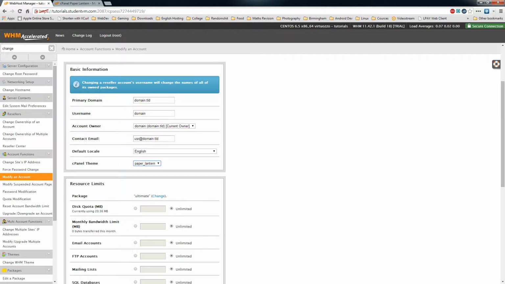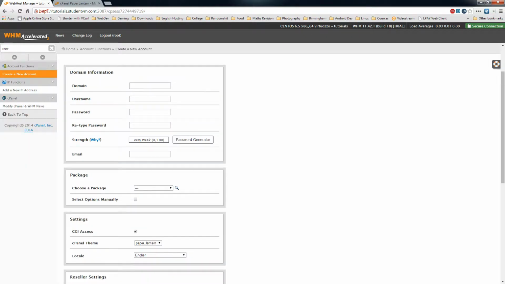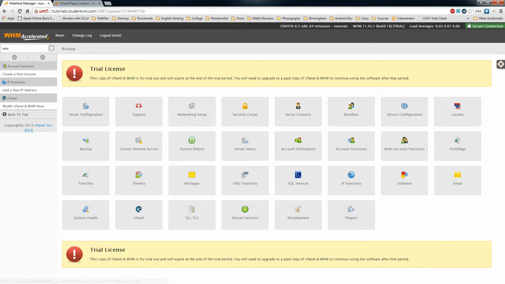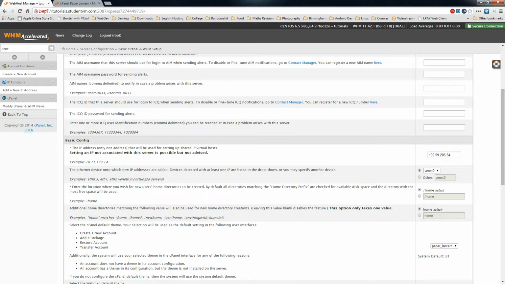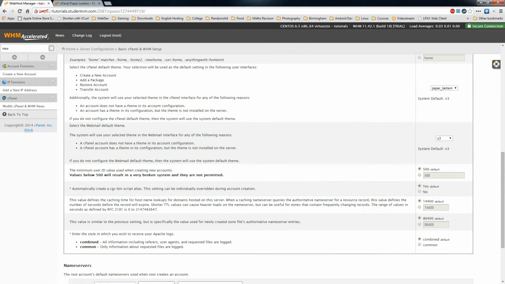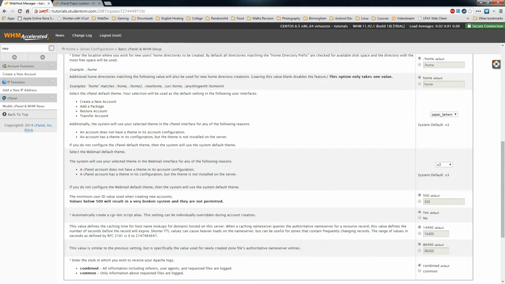So if you give us a sec, I'll just find out where that is. Right, so I've managed to remember where I've put it. If you go back to the home section and go to server configuration, and then go to basic cPanel and WHM setup, and then scroll down, there's actually the option to change the default theme. So this is for when you create an account, add packages, and so on.